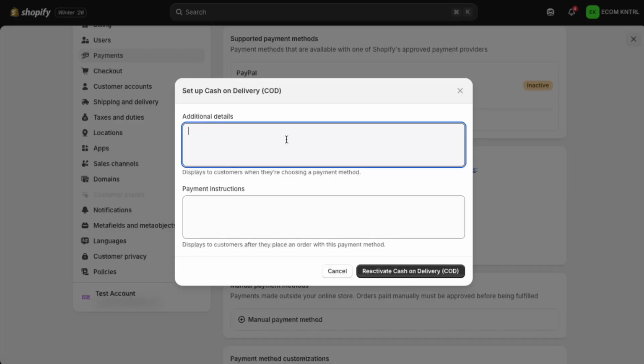In the additional details field, add a short, clear description that appears at checkout. Think of it like a headline. Explain that payment is collected on delivery and mention anything important, like delivery areas you serve, whether there's a COD fee, or if exact change is preferred. Keep it concise so shoppers immediately understand the option.